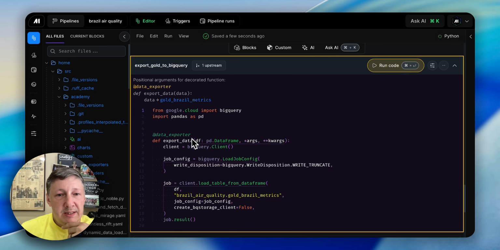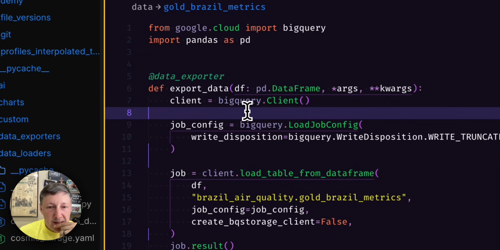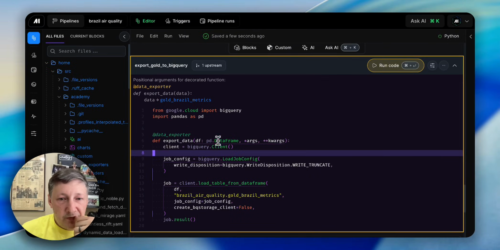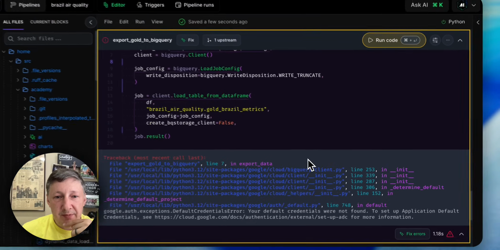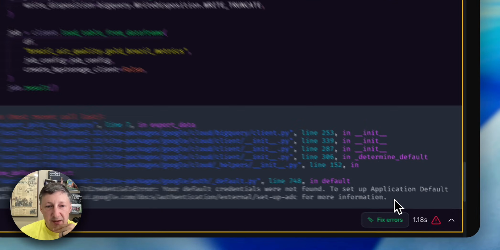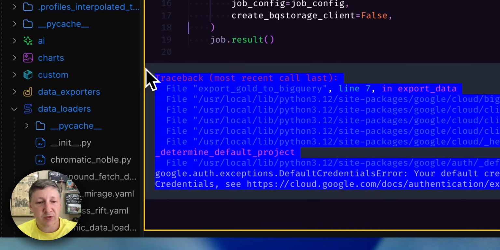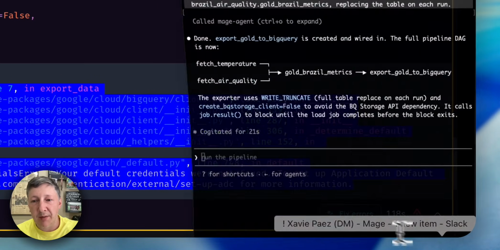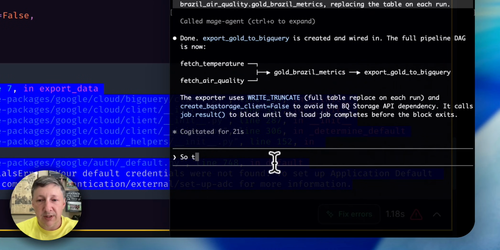All right, so you can see that we have a data exporter block. First off, let's just run this block and see what happens. Yeah, we're going to have a failure here. It looks like we don't have the correct credentials. Okay, so let's prompt this. This data exporter block failed. Here is the traceback.